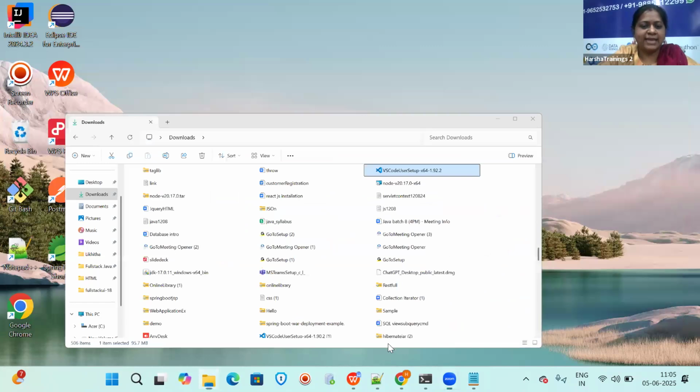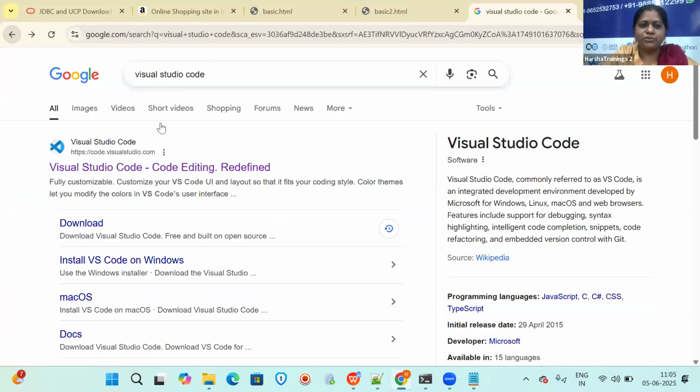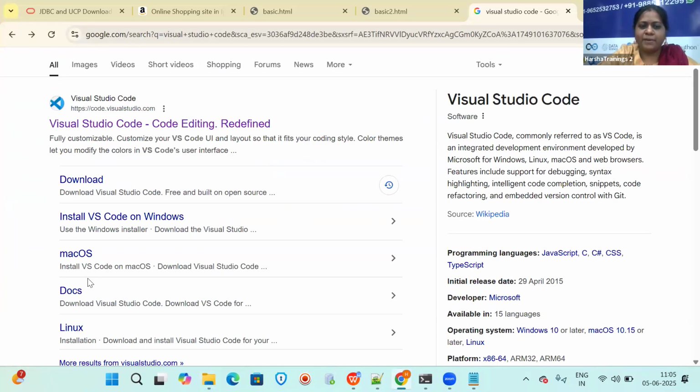What you have to do, once again I am repeating: go to Google and then type Visual Studio Code, and then you can select the first one according to your operating system.